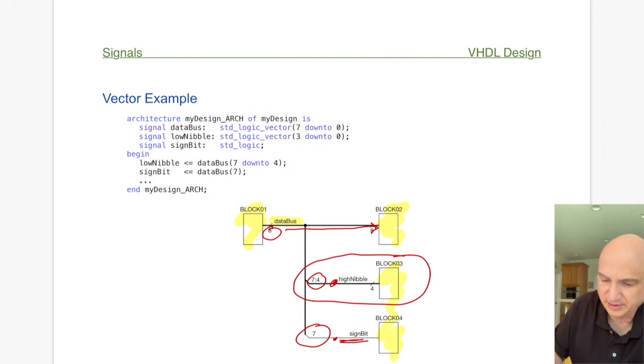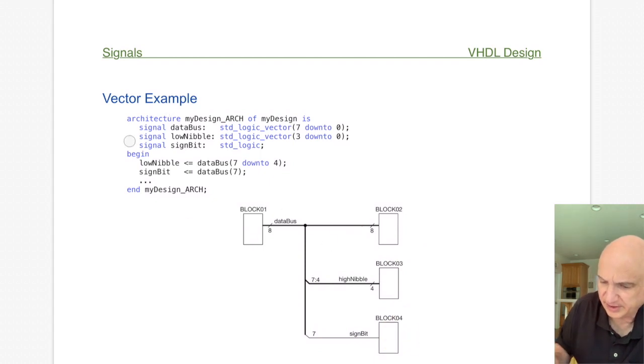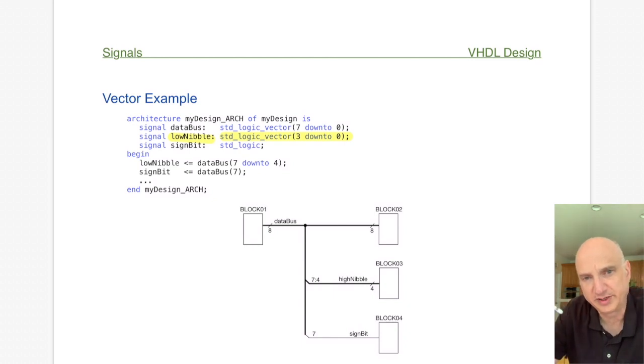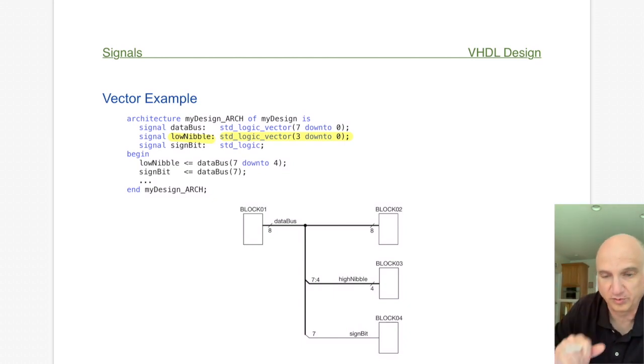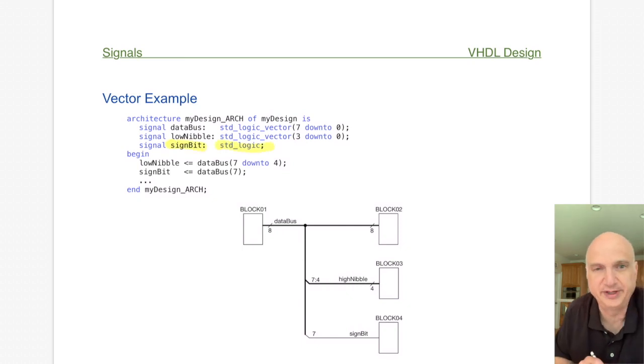So let's take a look then. Let's get rid of some of this clutter here, and let's take a look at the next declaration. For the next declaration, we're going to create another vector called low nibble, and that's going to be 4 bits, and that's going to be a standard logic vector 3 down to 0. So we number the bits 3, 2, 1, 0 on that one, and it's just 4 bits. And then we've got this final signal here we're going to be using, and that signal is sign bit, and it's a single bit. So it's not a vector, it's not a grouping, but it's a single bit.